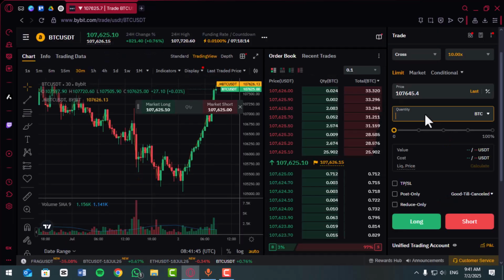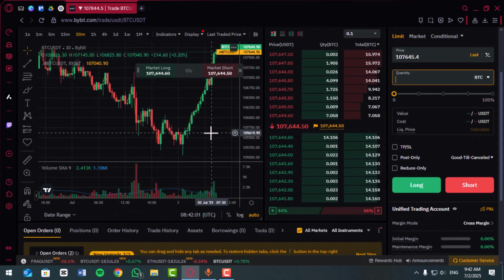Click on it. Here, choose your leverage, for example 5x, 10x or more. Remember, higher leverage means higher risk. Now select long or short. In our case, we're gonna sell short. This means you're betting the price will go down.